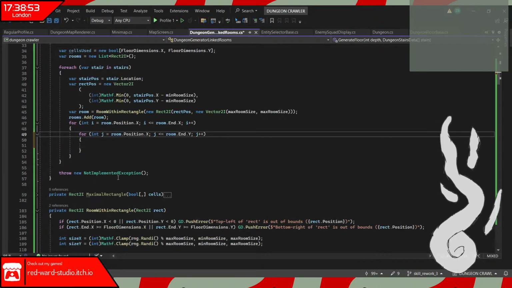Yeah, I think I've made a bit of a breakthrough. Instead of having an actual point in the room, I'm just going to chuck it. We'll get the maximal rectangle just as is, and then generate the room based on that.